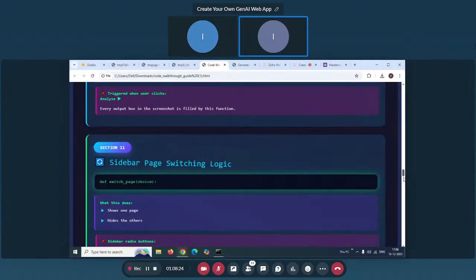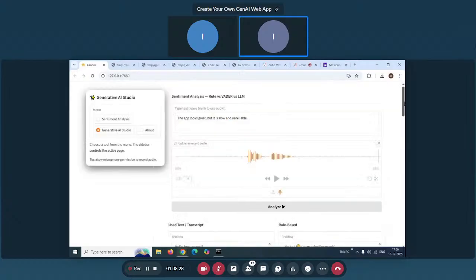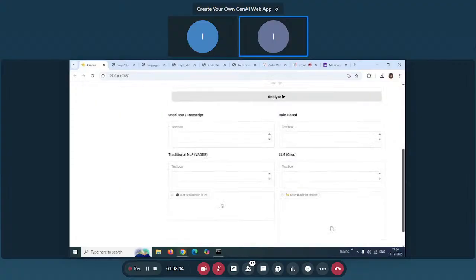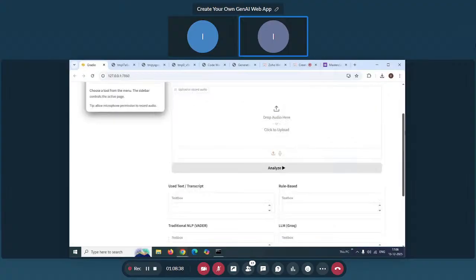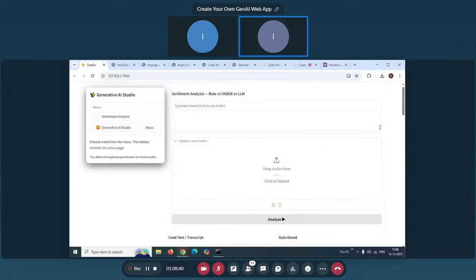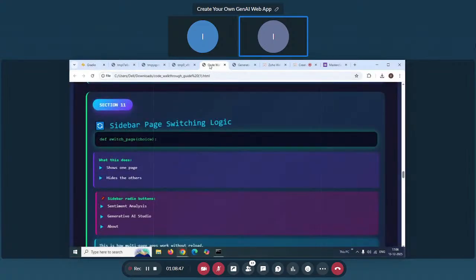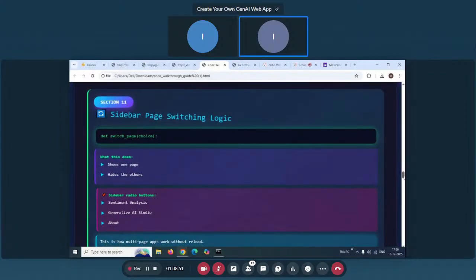Sidebar page switching logic. We also have this one. What do we mean by sidebar switching logic? Let me refresh. Initially it's sentiment analysis, so you can see only this part. If I click generative AI studio, it will extend further and provide the generative AI studio tools as well. So this is the sidebar page switching. Switching in the sense of extending rather than switching.